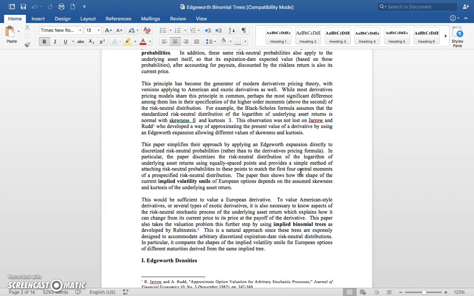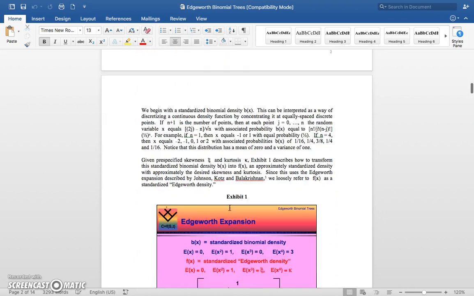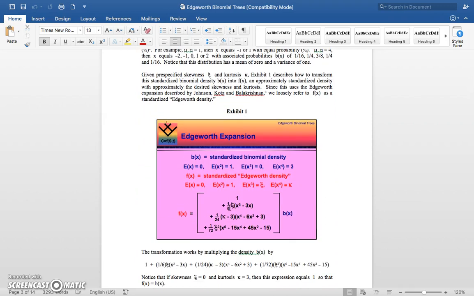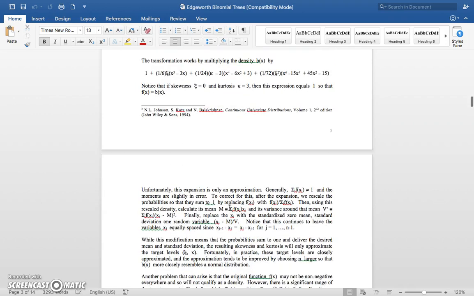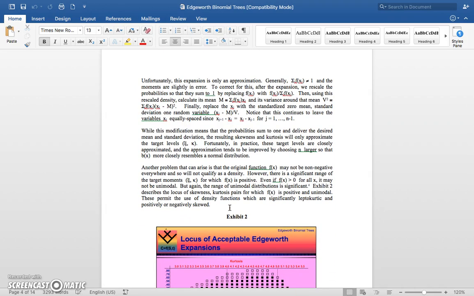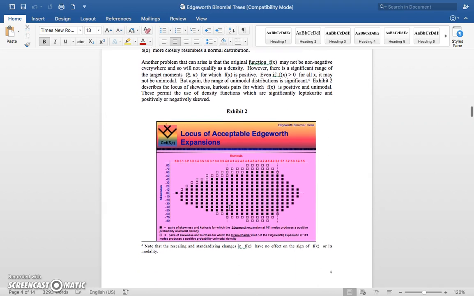So what the Edgeworth binomial tree accomplishes is to take into account the fact that returns can be skewed and can be kurtotic. And we know from many years now that the volatility smile of options demonstrates a kind of skewness. We talk about a volatility skew and a volatility surface. This is just one approach to try and implement, with specific measures of skewness and kurtosis, what the option value is likely to be.